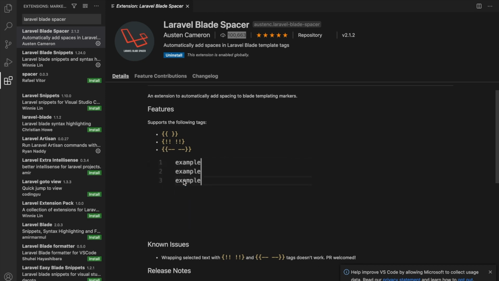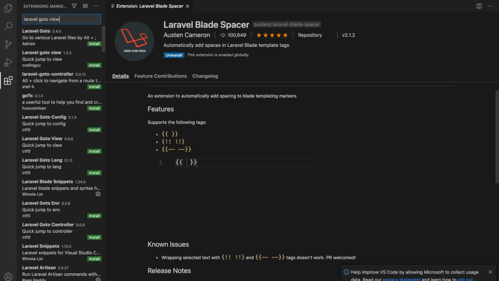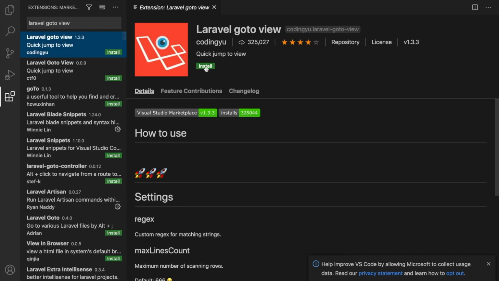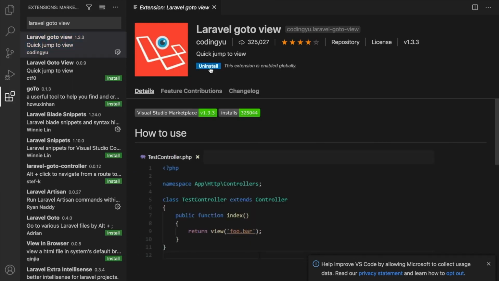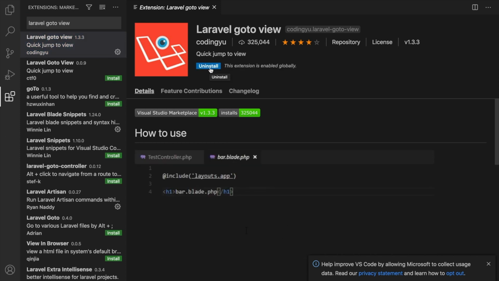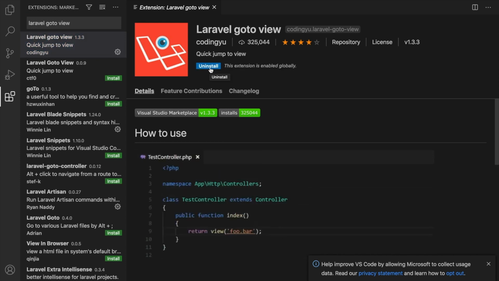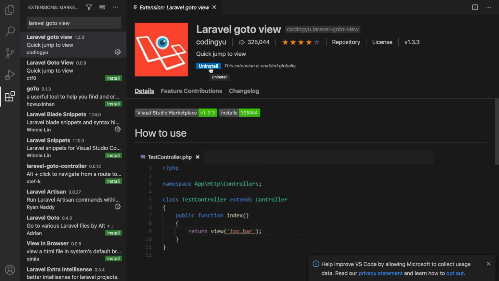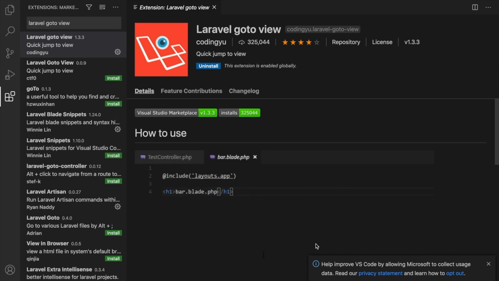Alright, the next extension that I would like to download is called Laravel. Go to View. Let me see if I can zoom in. Alright, this is way better. Now it's the first one created by Coding Jew. Let's click on the install button. And what this extension basically does is whenever you hover over a file name that you add, so let's say you're returning a view from your controller or inside your form, you can basically hover over it and go straight to the file instead of searching for it in the sidebar, as you could see in the screenshot.